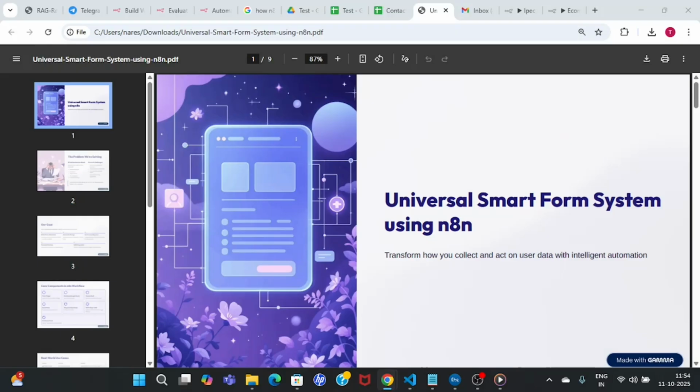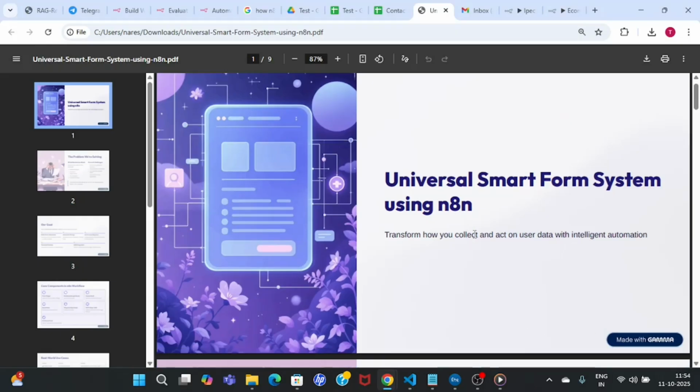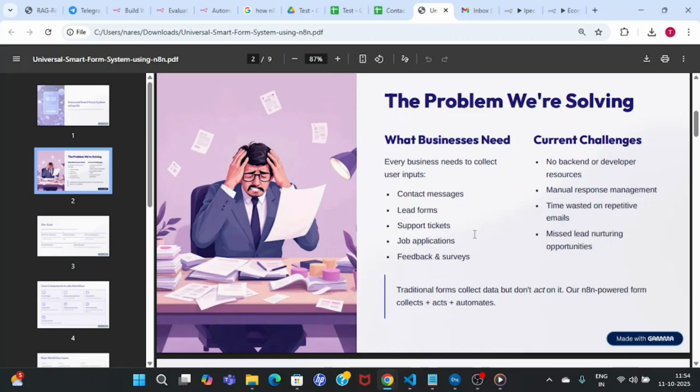So let's see the problem statement. What is the problem statement? Every business has forms. It might be contact forms, inquiry forms, support forms, or job applications. But the problem is most people just collect the data and then manually reply later, after hours and hours. So teams will also miss follow-ups, right? Leads are gold and they will become cold. And if you don't have a developer, setting up backend logic becomes a nightmare.